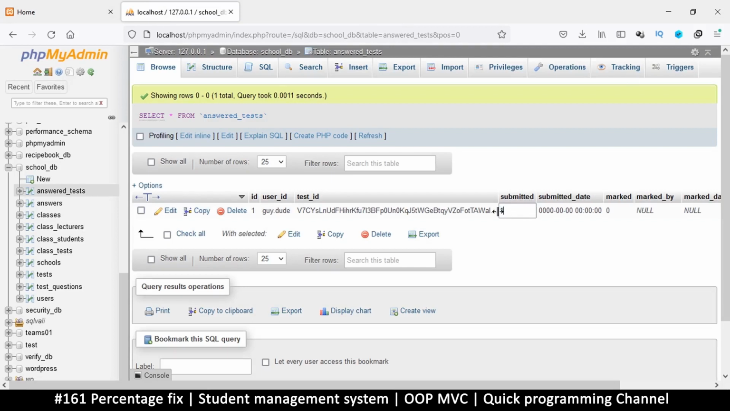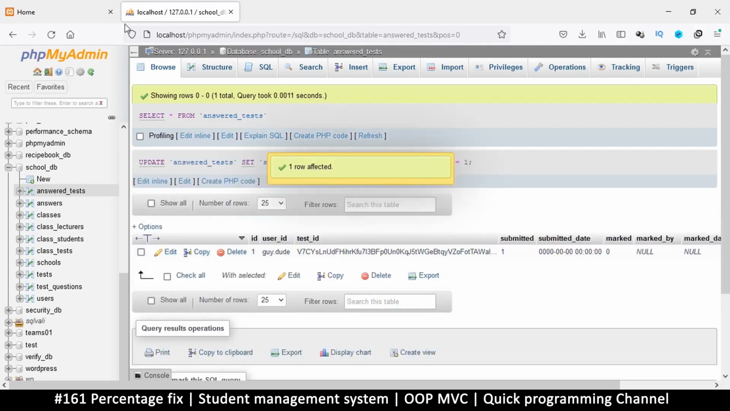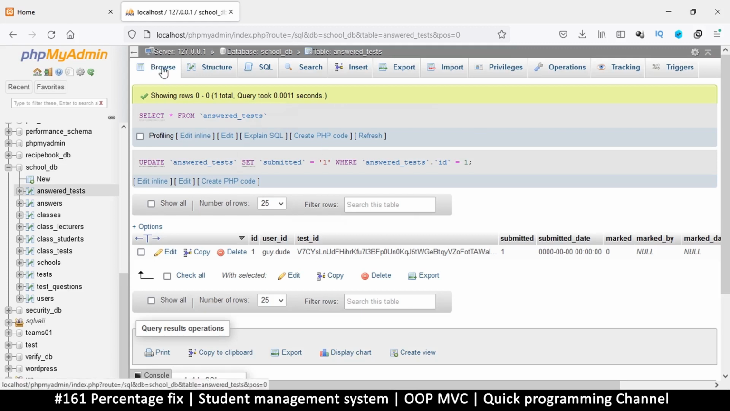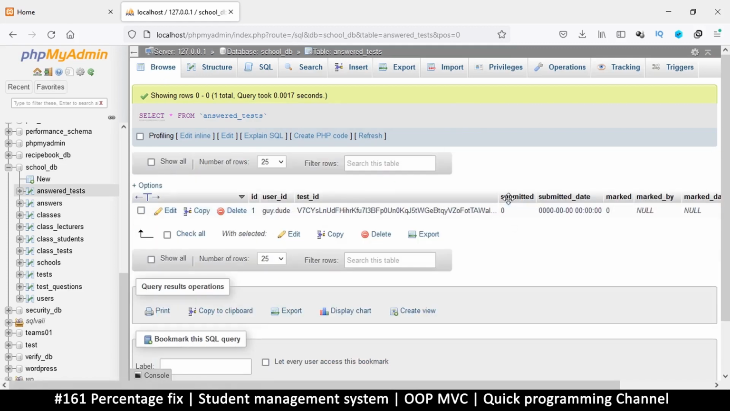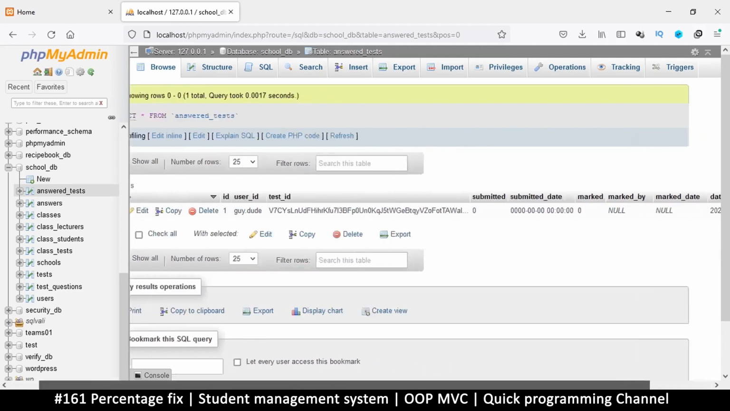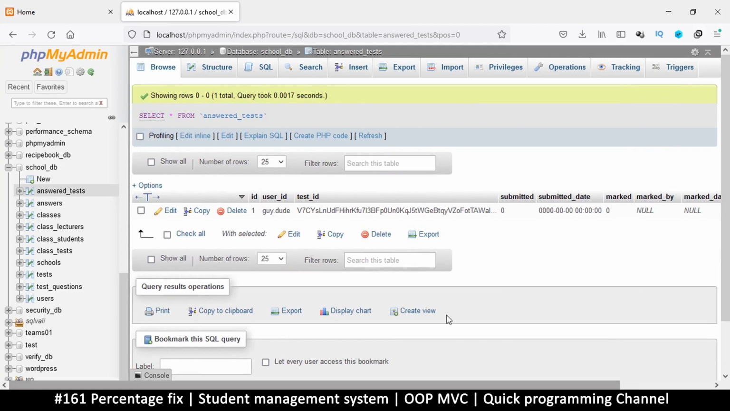So let's submit it again by putting a 1 there. And if I now refresh, we should see the test, but apparently we don't. So why is that? Let me refresh this. Okay, so submitted is still 0 for some reason, even though I changed it. What's going on, guys? Let me change that to 1.